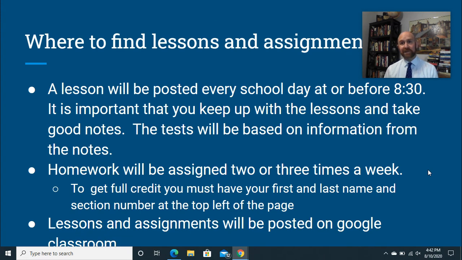I would suggest to you that most of you, depending on what kind of learner you are, need to have a notebook for this class, and you need to be taking notes along with the videos. Just printing out the PowerPoints, that's not going to get you the recall that you'll need for the tests later on down the line.